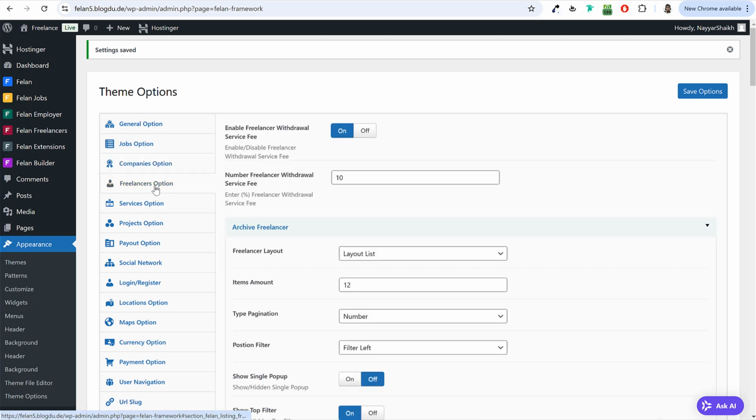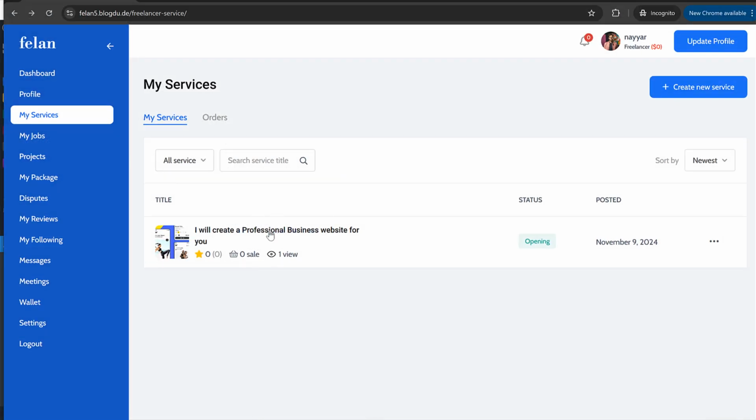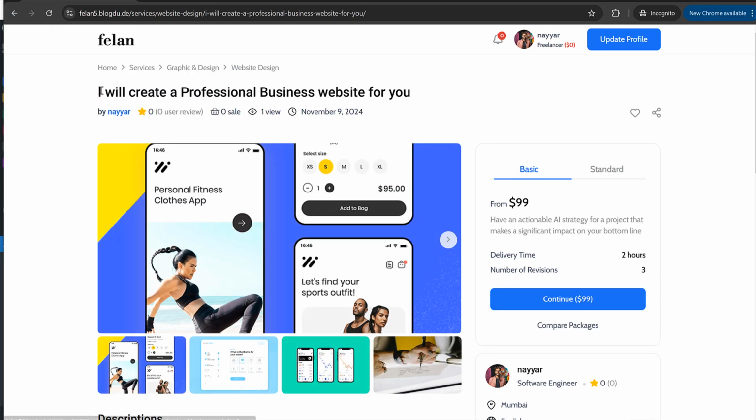Come to the freelancer option. Under freelancer, you can see enable freelancer withdrawal service fee. Make it on and type in whatever percentage commission you want. So whenever a freelancer gets an order, this freelancer has created this service. Whenever somebody purchases this freelance service for $100, out of this $100, how much commission do you want?